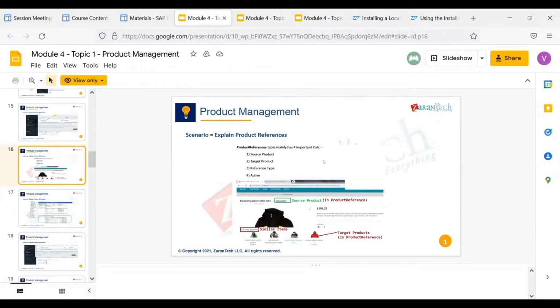So we were discussing what product references are. Here is a scenario: if I am in a web shop and I search for a product and go into the product detail page, while I check out that specific product, there will also be some references to that product. I'm getting some related products. So how is this reference product configured within SAP Commerce?